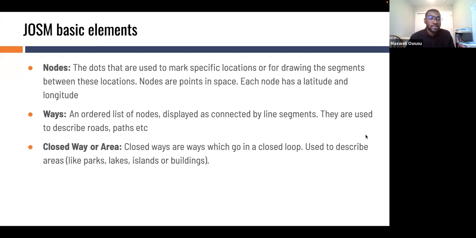So you hear me mention nodes, ways, and closed ways. Maybe you were wondering why I'm saying that. It's a little bit different terminology in the OSM community, but in principle, they are the same for any GIS project. So mainly a node simply means a point that is used to mark a specific location or for drawing a segment between locations. A node is basically a point, and you usually have longitude and latitude coordinates attached to these points that give the spatial component.